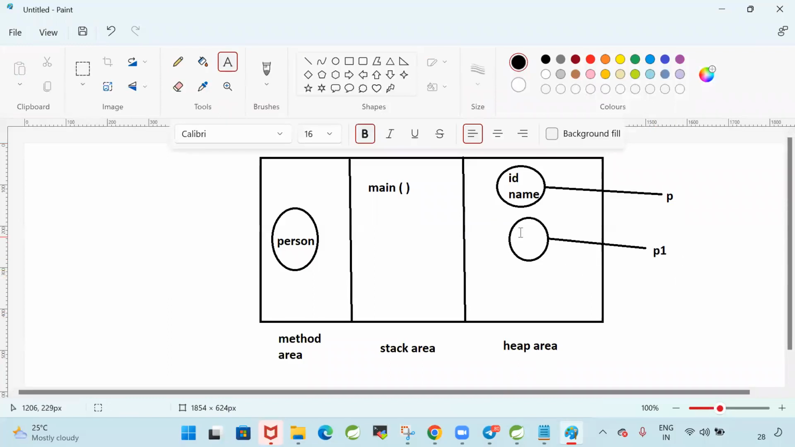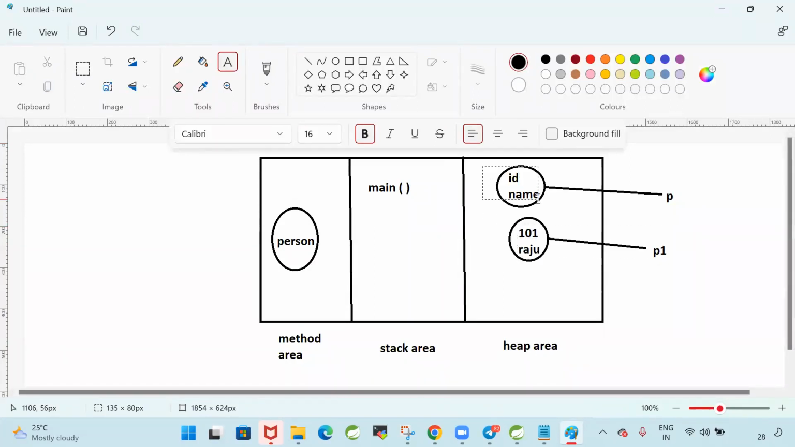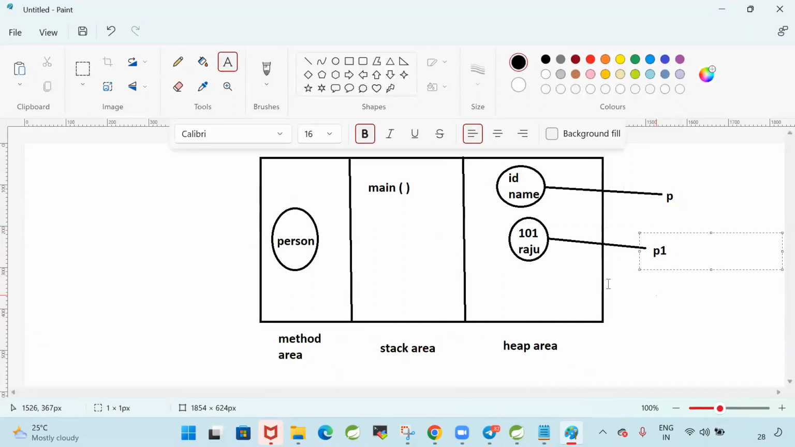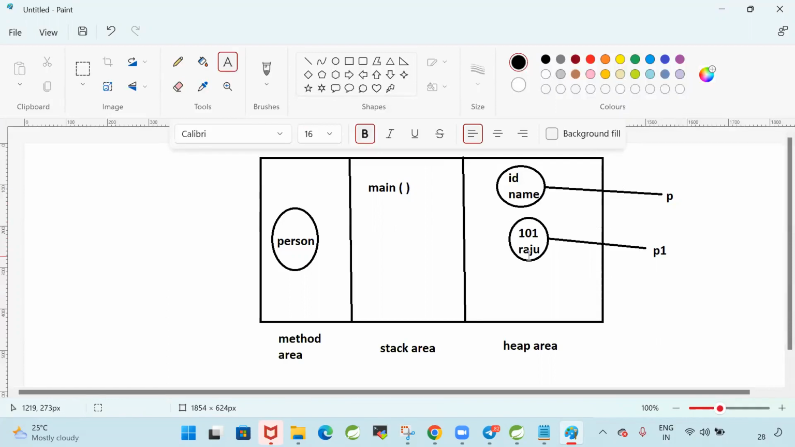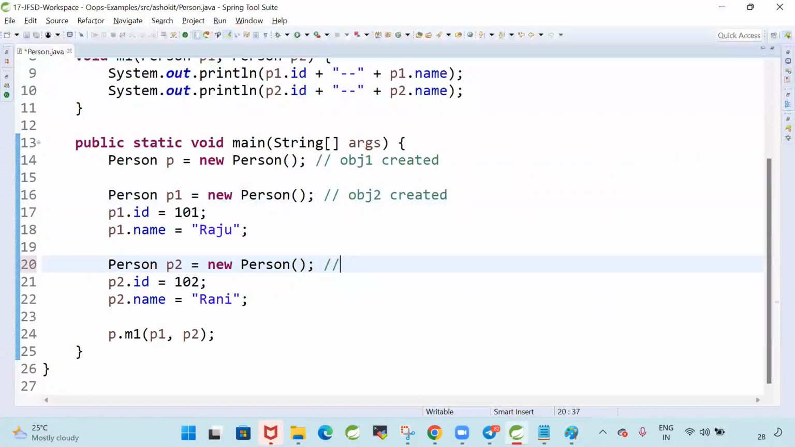Here also, what will happen? ID and name. What is the ID I am storing? 101. What is the name I am storing? Raju. P variable is holding default values. P1 variable is holding 101 and Raju. Then what is this? What am I doing here?